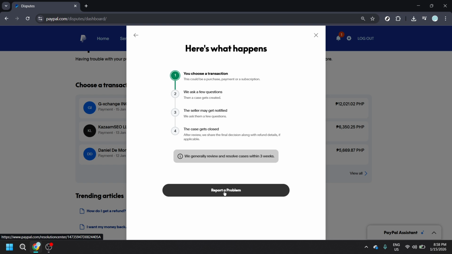That's it. By reaching the Resolution Center through More, selecting the correct transaction, and using Report a Problem with clear evidence, you'll give your refund request the best chance of success.